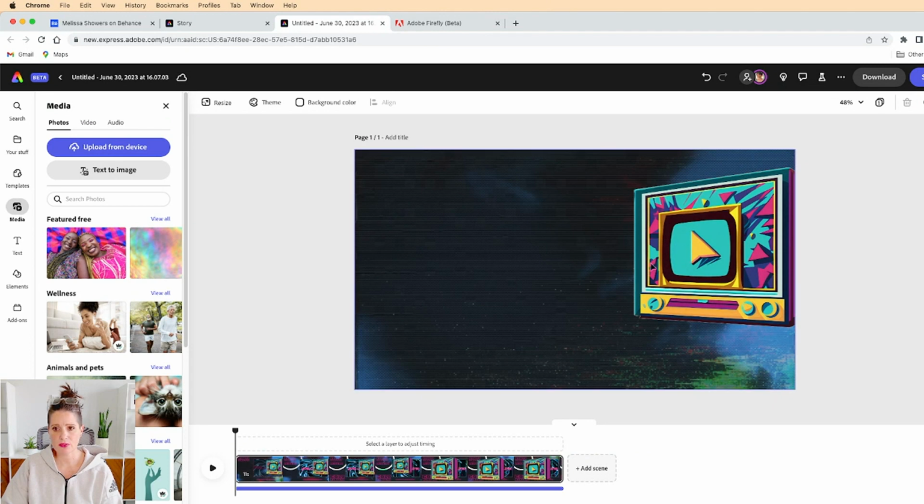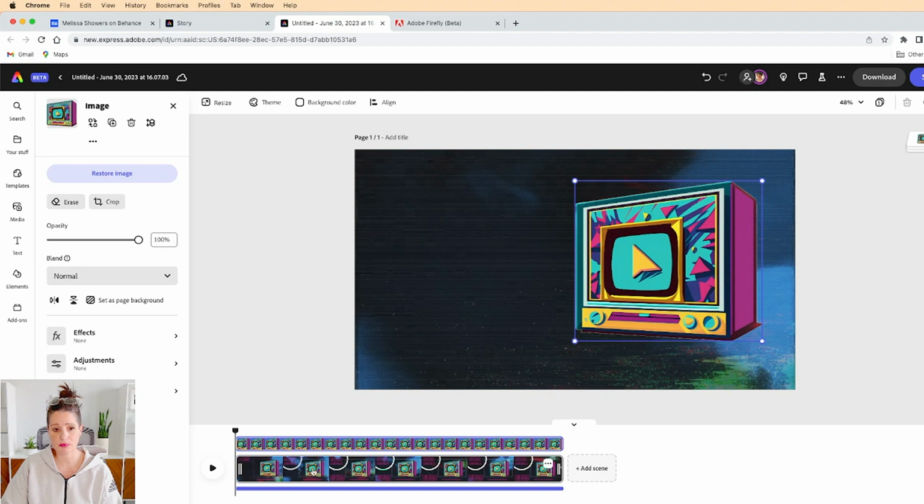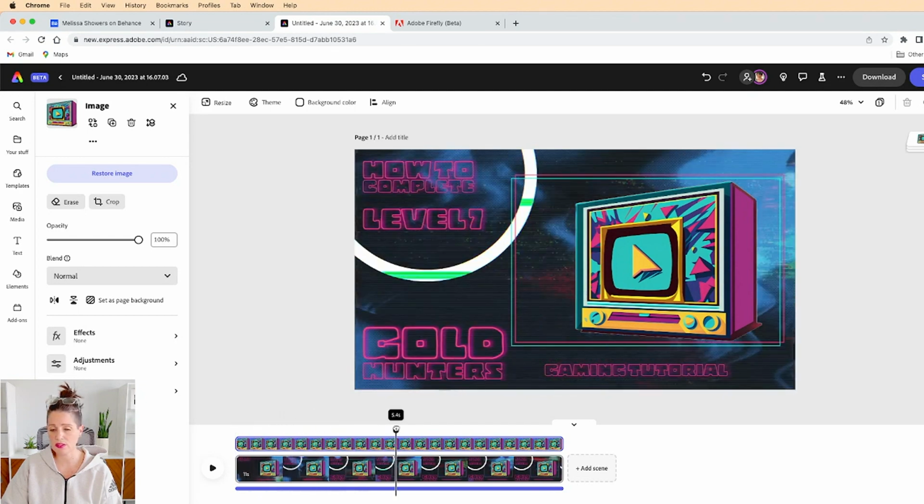And for those of you who are not familiar with Adobe Express, this is actually a video editor. You don't have to always animate something. You can do static design. But right now we're looking at the timeline and then there's a bunch of layers.